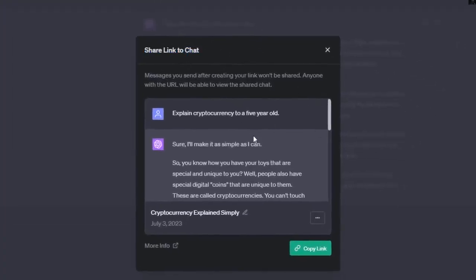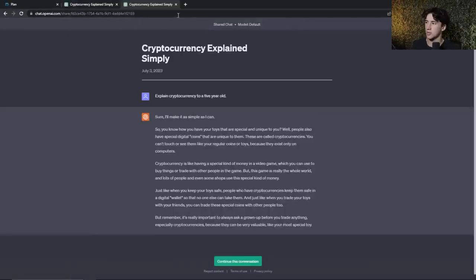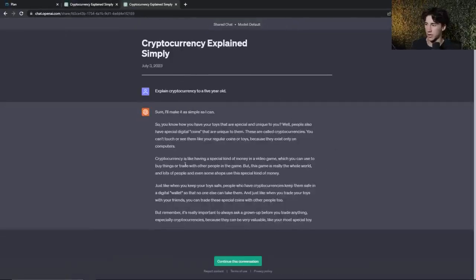It says share link to chat. You can rename your chat right here, and you also have the option to either share your name or share this anonymously. Then what I can do is hit copy link. So if I were to go to that link, this is what it would look like.